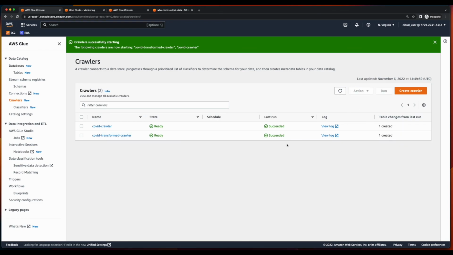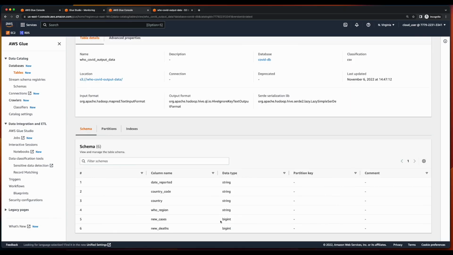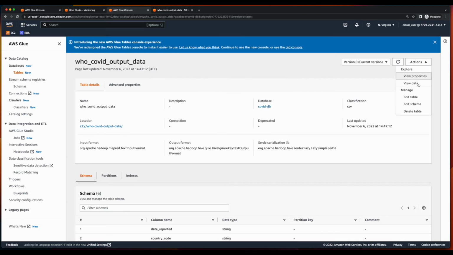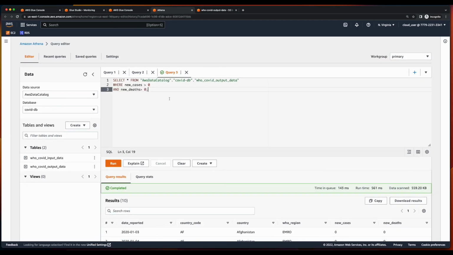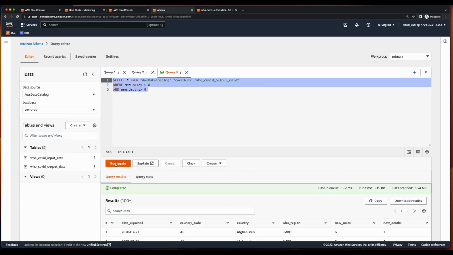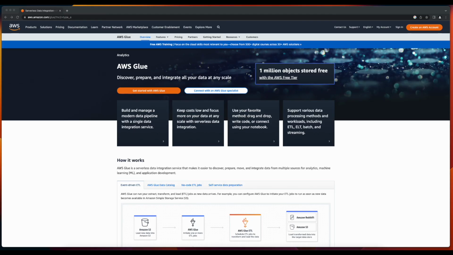Now with the crawler complete, I'll jump back into the tables, select the COVID output data table. We see our updated schema, and now I can view the data in Athena. And here's the updated data running against the new schema. And we can update the query to further filter the results, and of course download if we'd like.